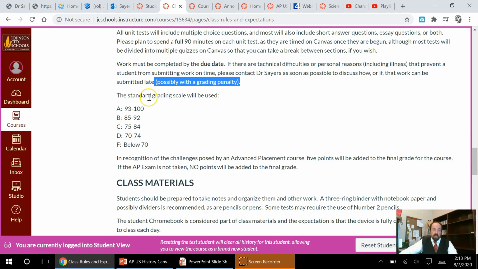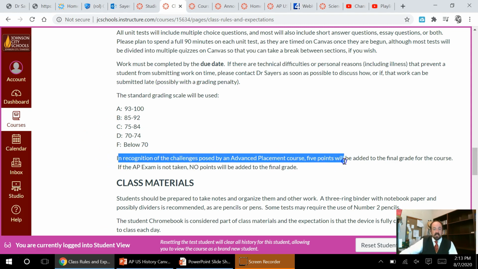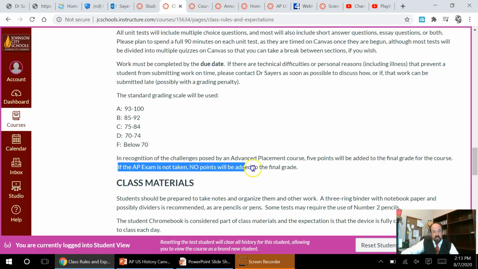Here is the standard grading scale that we're required to use, but it's really different than that because, since it's an AP class, 5 points are added to your final grade. So if you get an 88, that turns into a 93 and is really an A. If you get a 65, that'll turn into a 70, and that is at least passing. At least if you take the AP exam. The school policy is if you do not take the AP exam, you do not get those additional 5 points.